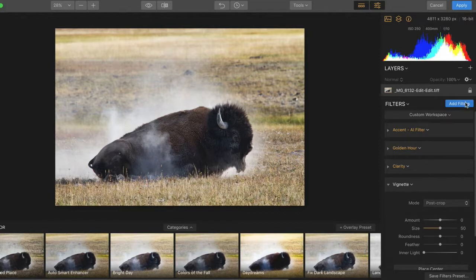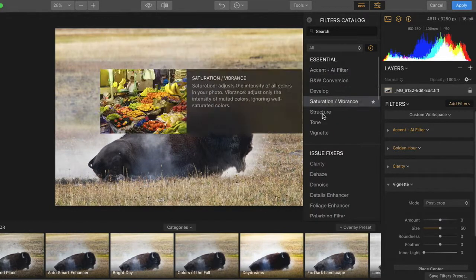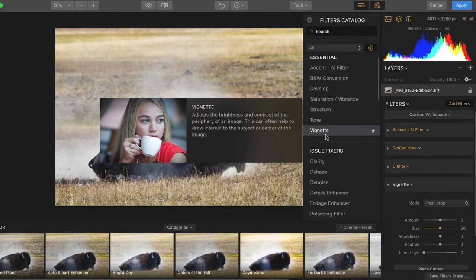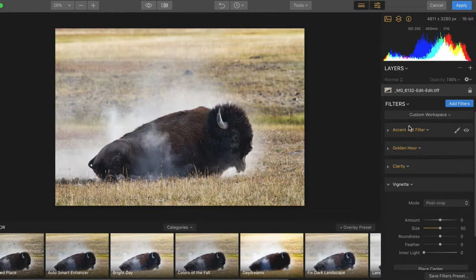So if you look in the filters menu, up here in the essential section, you'll see vignette. And what I've done is I've made a few adjustments already to this image of a bison that I shot out in Yellowstone National Park a couple of years ago. And in the vignette filter, you have a mode of post-crop and pre-crop. I generally work in the post-crop mode to make sure if I make any little crop tweaks, the vignette will be adjusted and I don't crop out any of the vignetting that I've already applied.